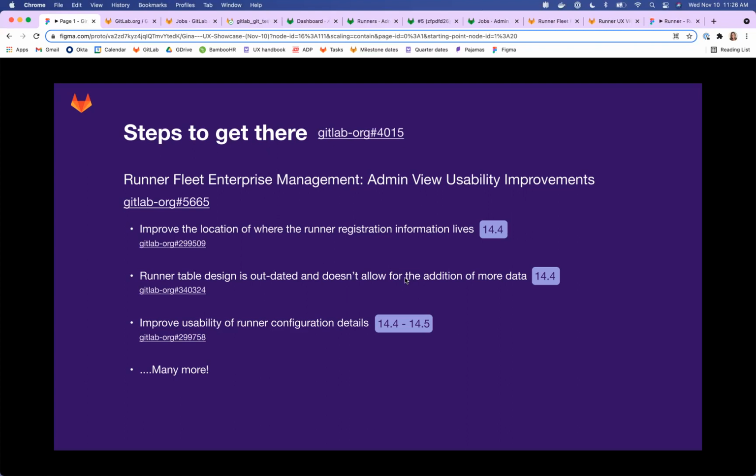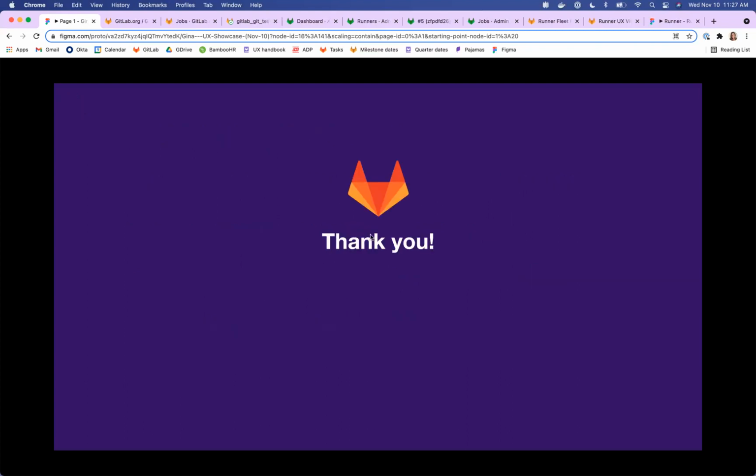We're still collecting feedback on the vision. We've already received some from customers, and also from internal GitLab team members. So that is all.